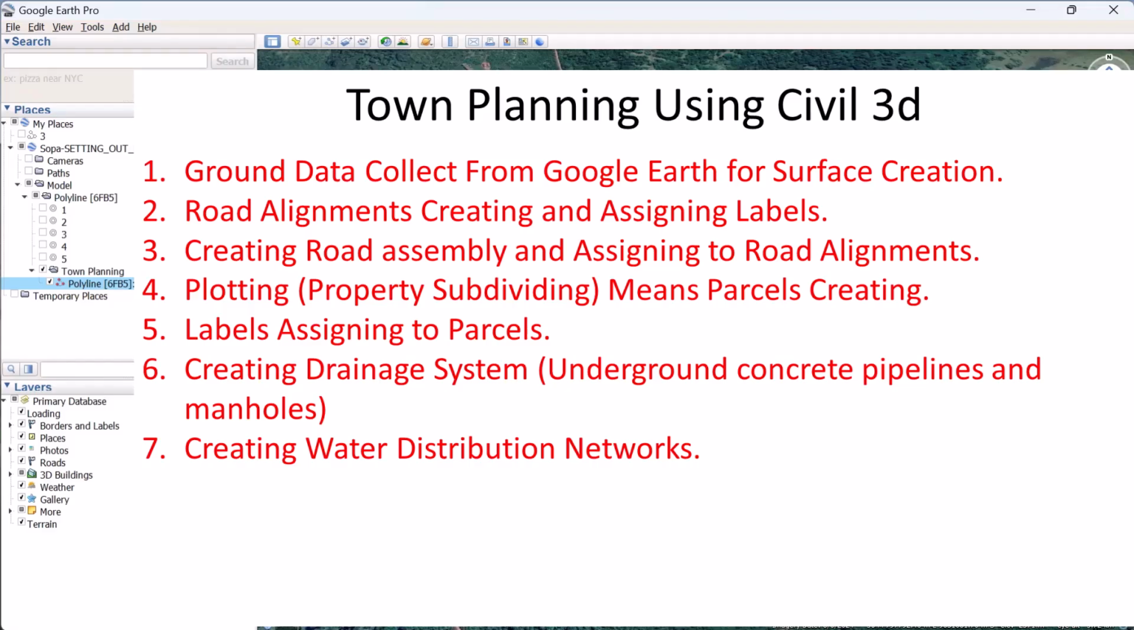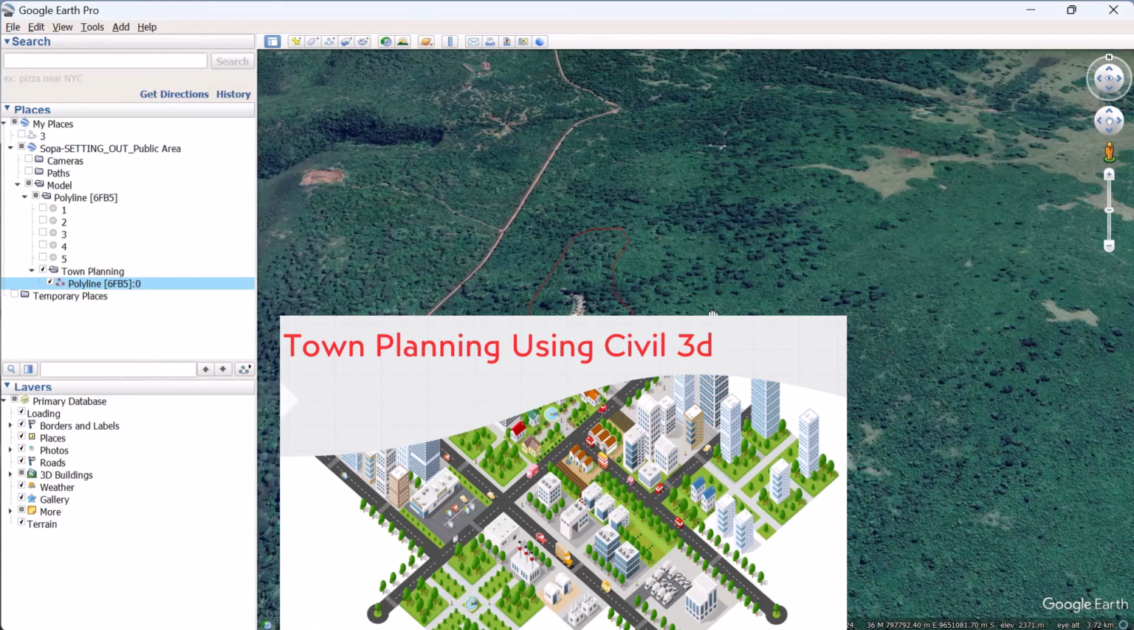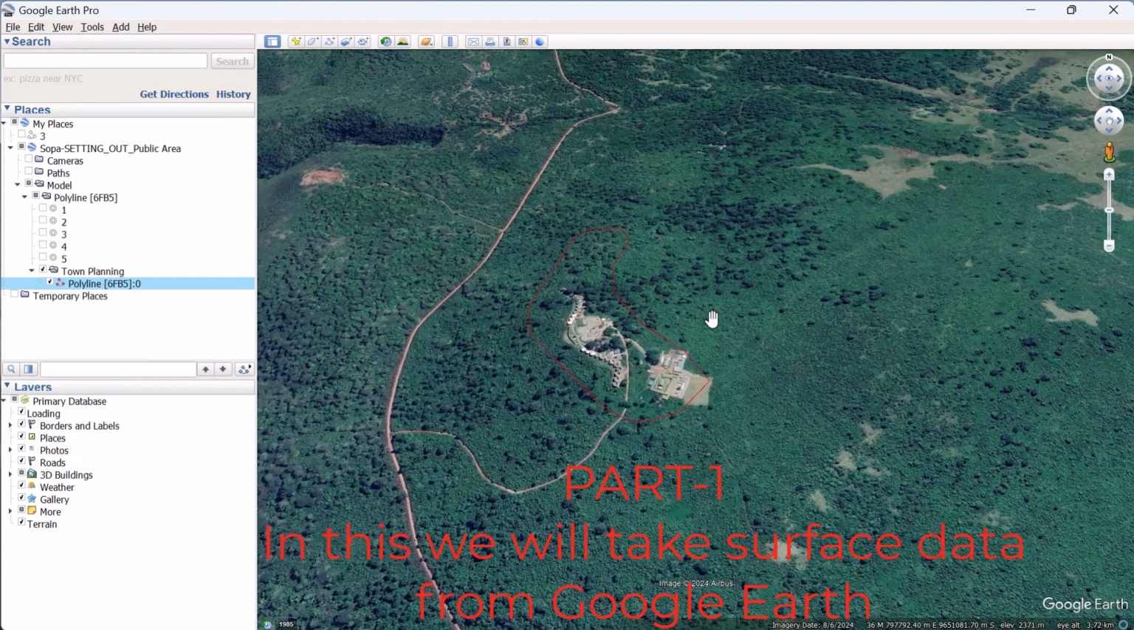Hi guys, today we are going to start our town planning part. First we have to collect the ground data for preparing the surface in Civil 3D.